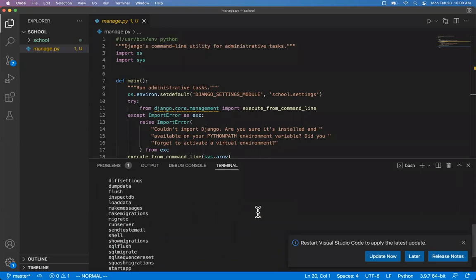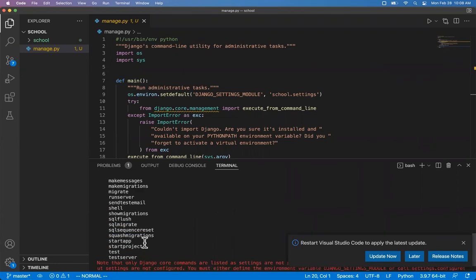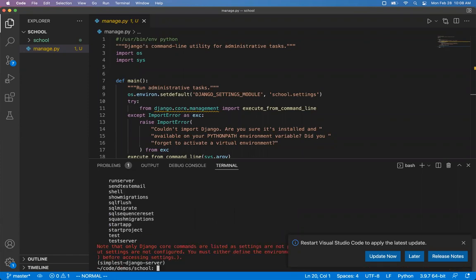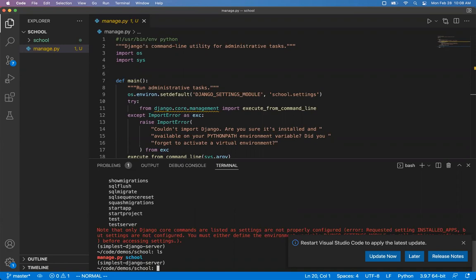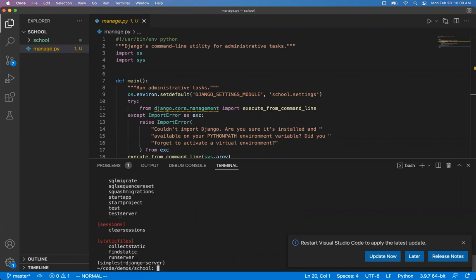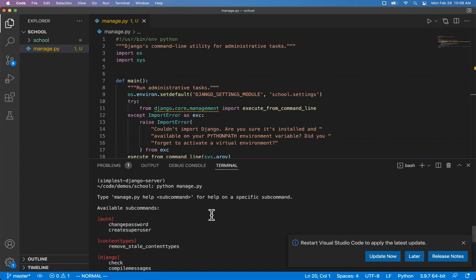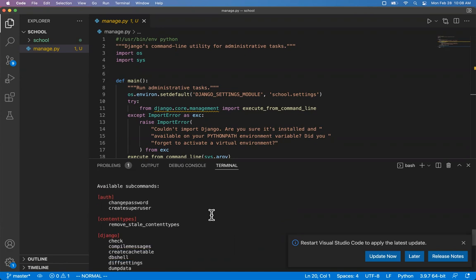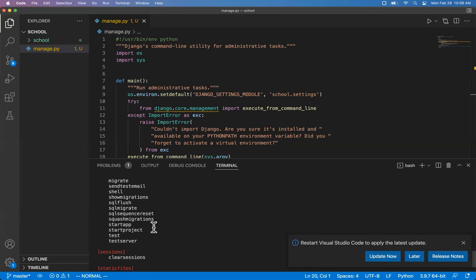So showing you now, we get this menu of options, starting with check, compile messages, create cache table, ending with start app, start project, test server. Great. So if I try running this manage.py file, you might notice it does pretty much the exact same thing. There's a few other options, but it's mostly the same.